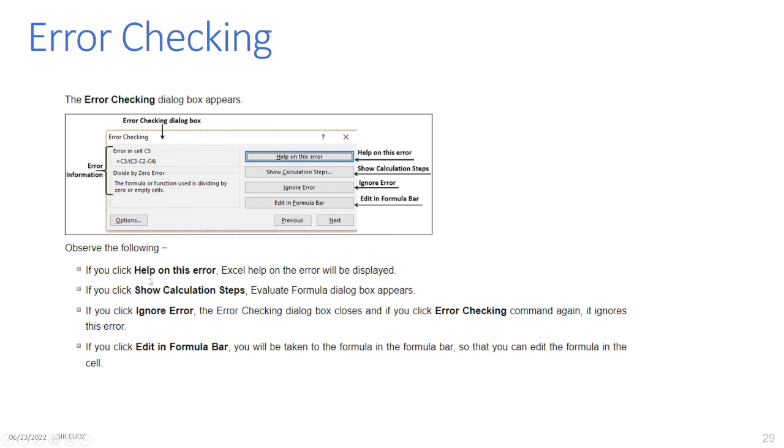If you click Help on this error, Excel help on the error will be displayed. If you click Show Calculation Steps, the Evaluate Formula dialog box appears. If you click Ignore Error, the Error Checking dialog box closes. And if you click the Error Checking command again, it ignores this error. If you click Edit in Formula Bar, you'll be taken to the formula in the formula bar so that you can edit the formula in the cell.